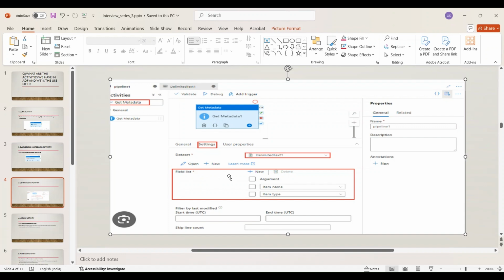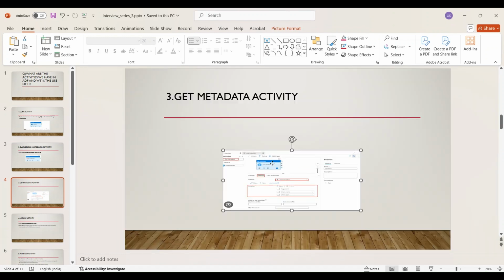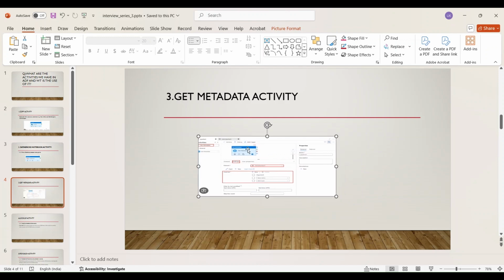And one more option we have is exists. If you want to check whether a file exists or not in the source, then if we use exists in the Get Metadata field list, it will help. So these are the major focus areas of the Get Metadata activity. Simply, it will retrieve the metadata information.